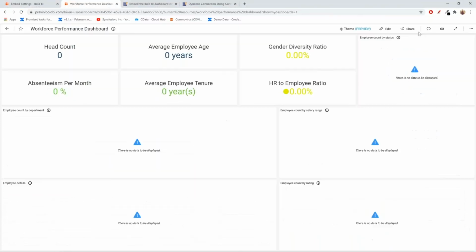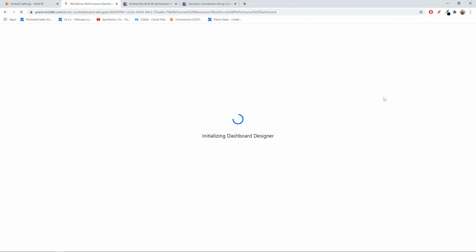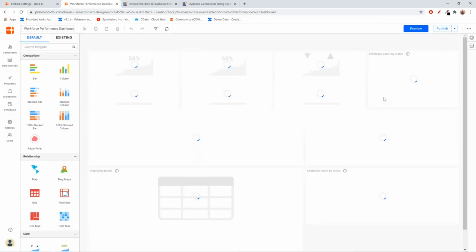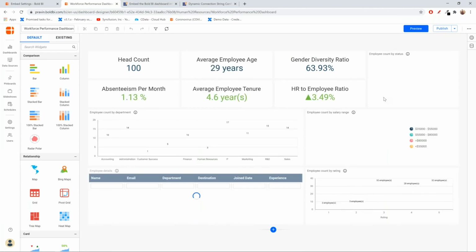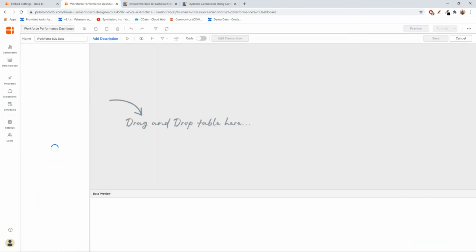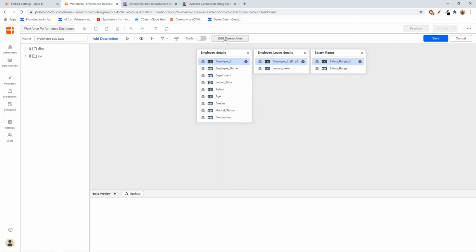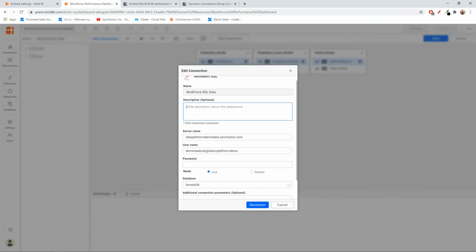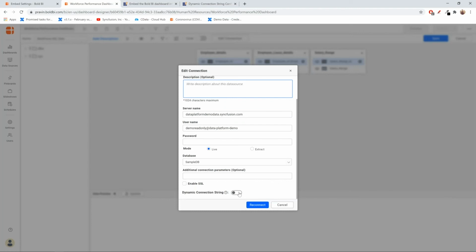Okay. So let me edit the dashboard. The dynamic connection string has to be configured when you prepare the data source, or even after preparing the data source, you can configure it in the connection wizard by clicking the edit connection option. For any SQL Server connections, you'll be able to see the option dynamic connection string at the bottom. You just need to enable this, and when you enable it, you'll get an option to configure the dynamic connection string.